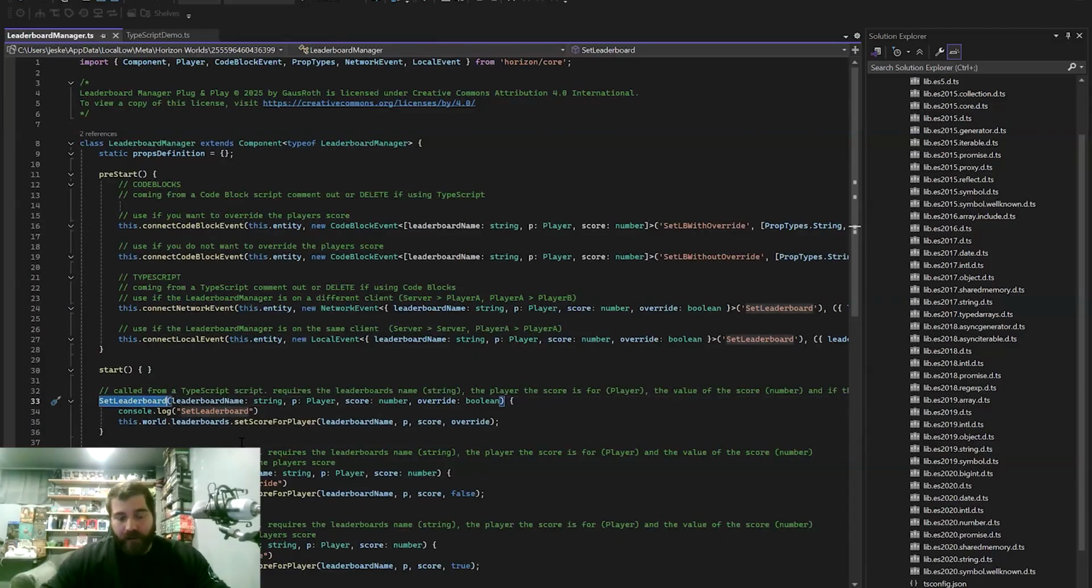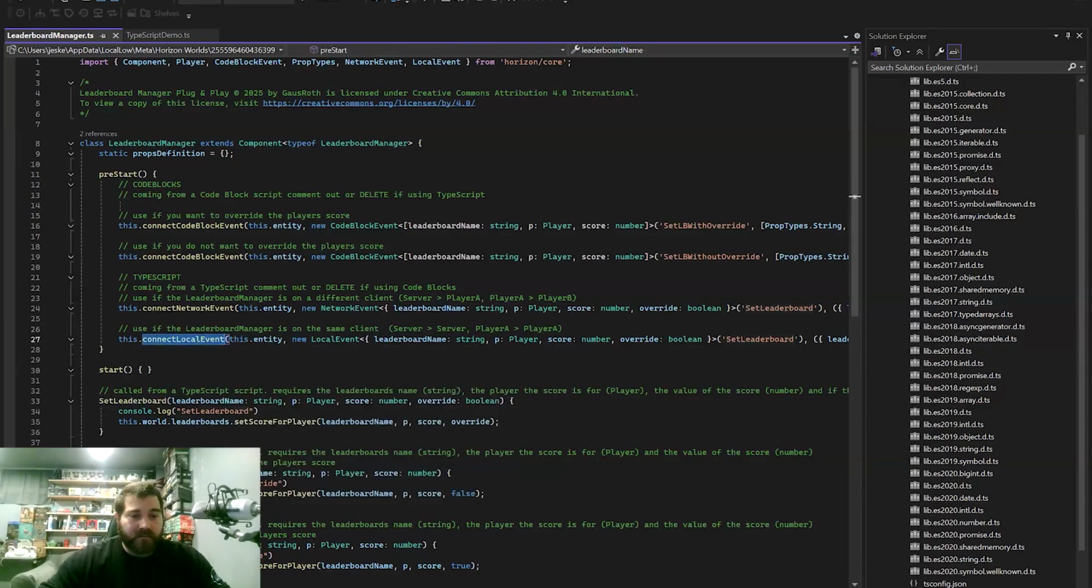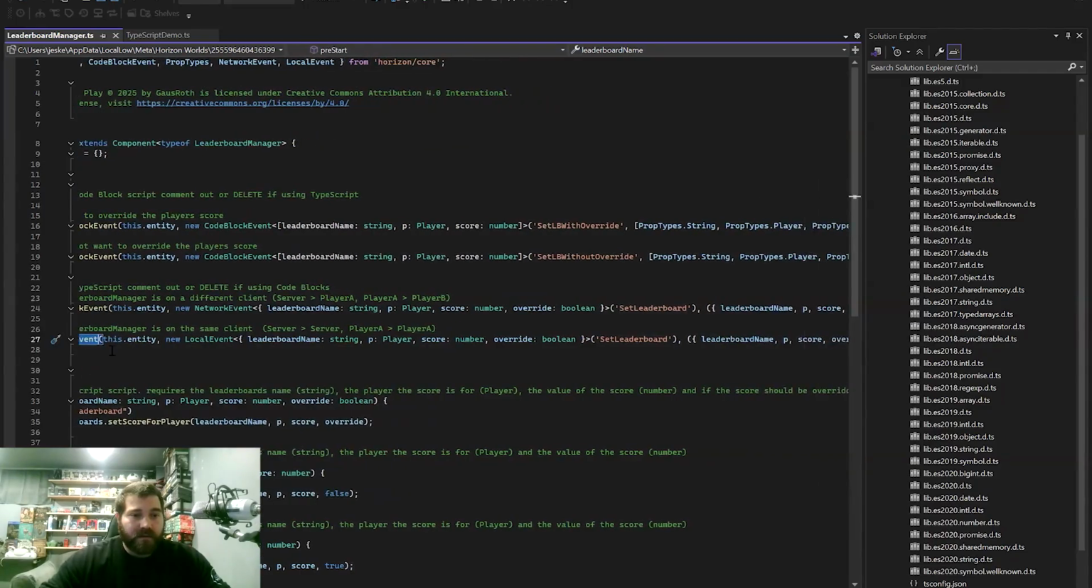Now, this has got a lot more comments. It's a lot more complicated because I have extra functionality for code blocks and for network and local events. So I'm going to cover the local event first, and then we can worry about the code block stuff. So down here where we have our connect local event. So we're connecting to it.